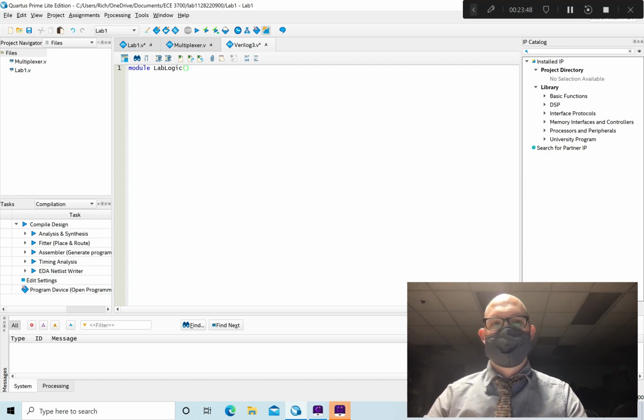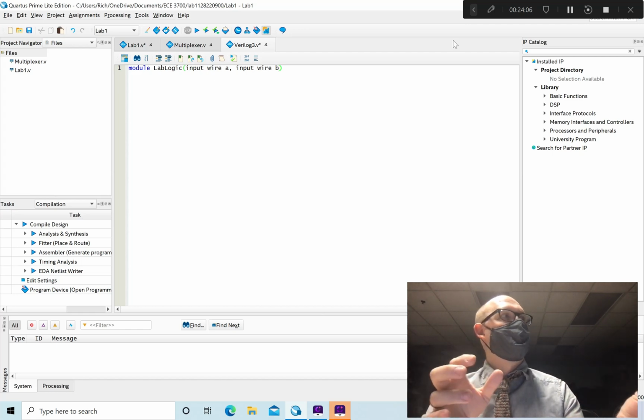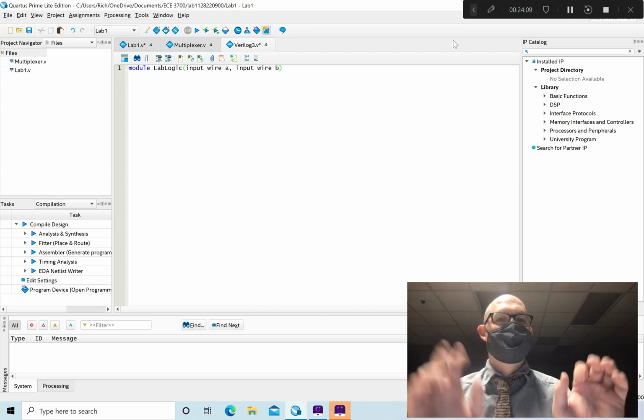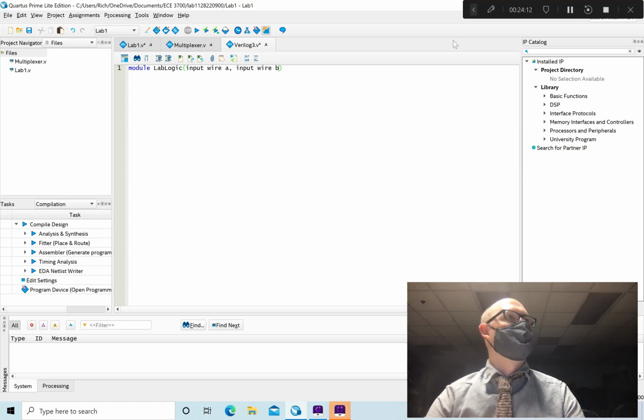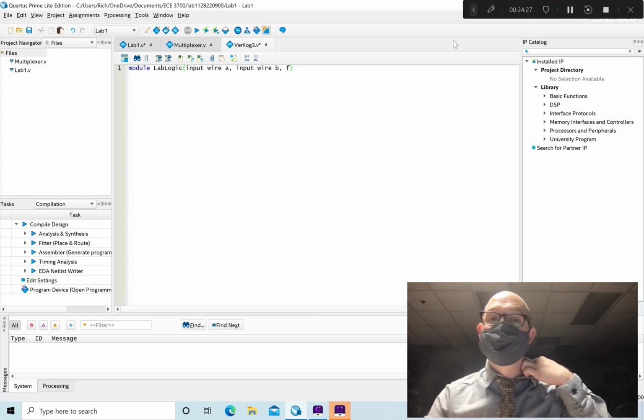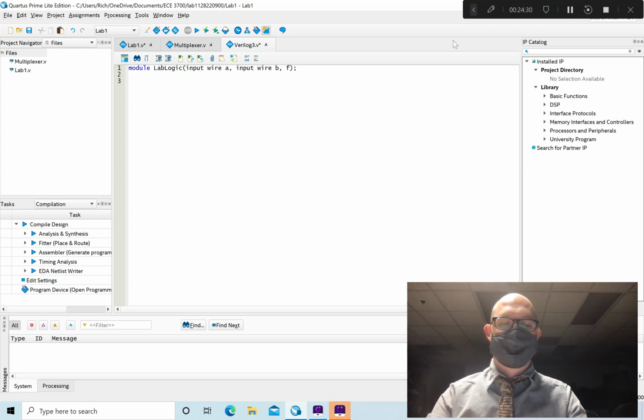All right, so Lab Logic is going to get us 1 bit of A. So input wire A. Whoa, accidentally hit the start button there. And input wire B. Because it's always going to be A and B, except for in the last case, where it's A and A. But the name doesn't matter as much as what we put in it. So we'll call it A and B, and then the last one we will put out as F, because I like F for my outputs. Some people do O's, whatever you like. And then same thing, I'm going to do an end module here.